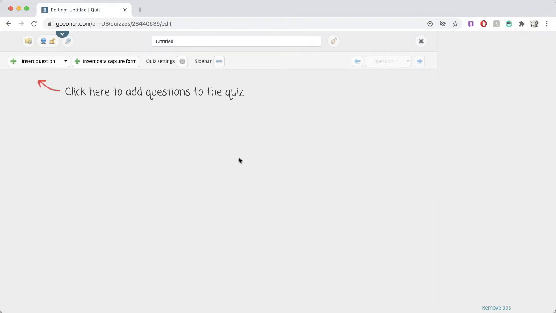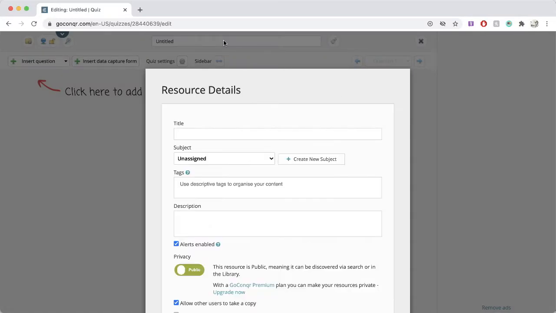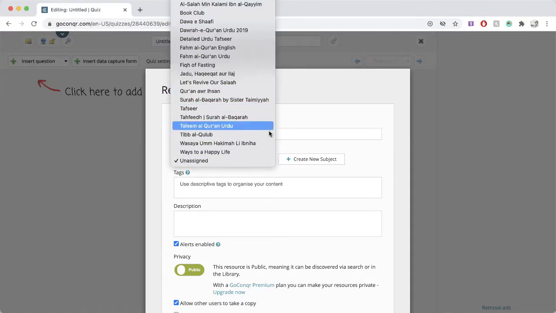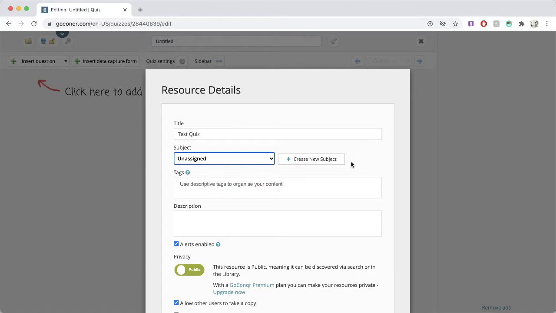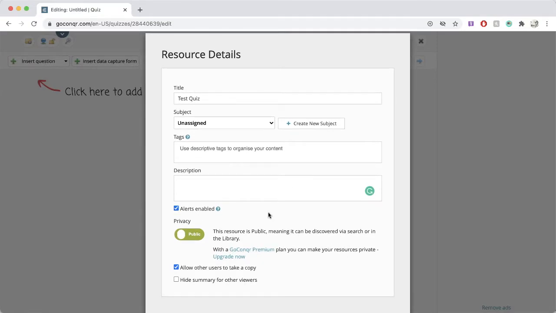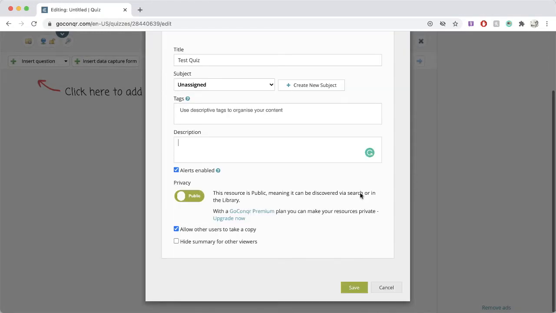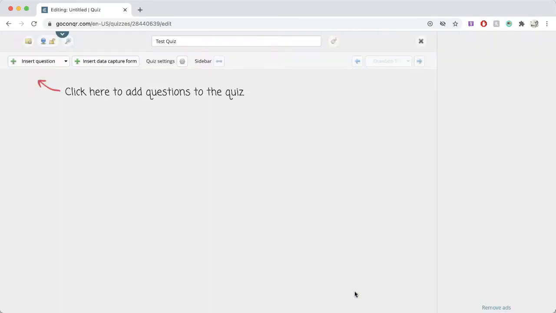So after reaching here, first thing we will do is that we will change the name of the quiz. So we're going to change the title. We're going to call it test quiz. And here you can select a subject. If you already have a subject, you can pick that. Otherwise, you can create a new subject and assign the quiz to that subject. It makes it easier. And then if you want to add some description that this is a course by this person or that person and the language and any other details, you can add them here. That's it. Rest, leave them as is. And then inshallah, once you're sorted, just click on save and it's done.